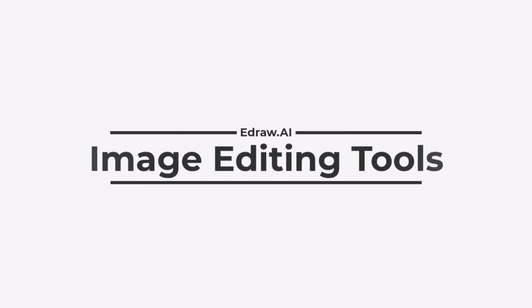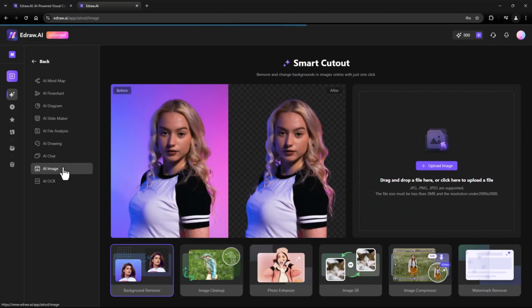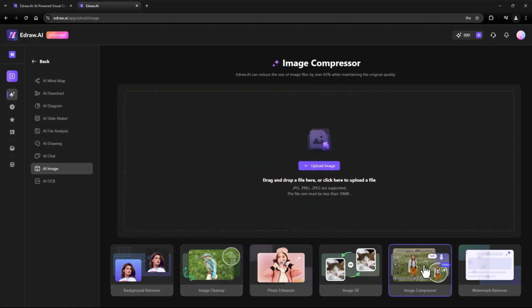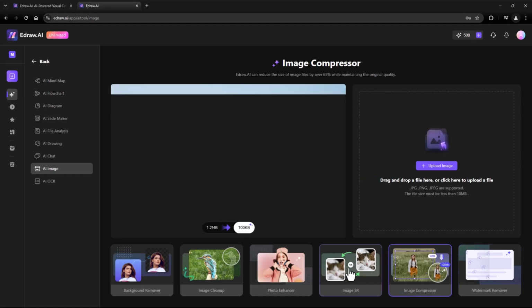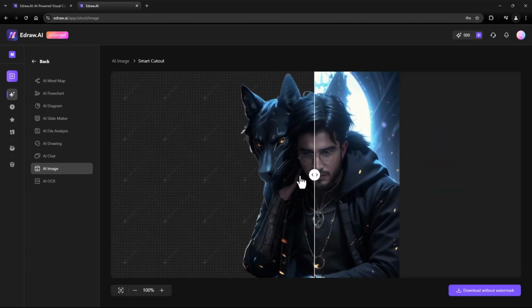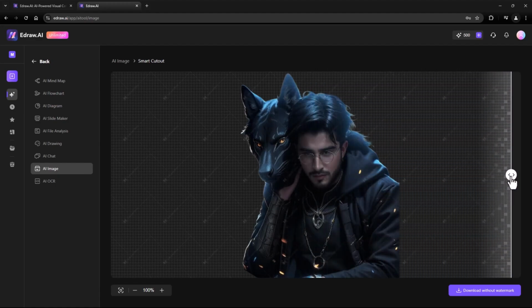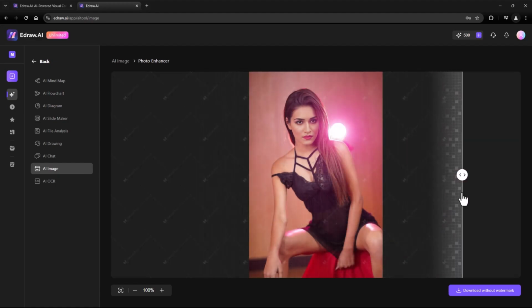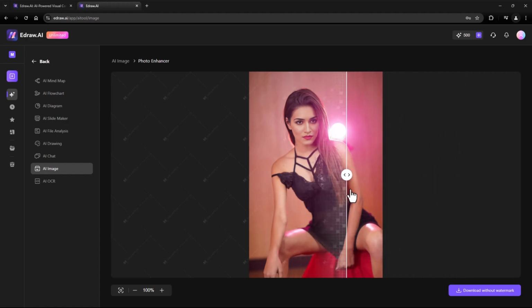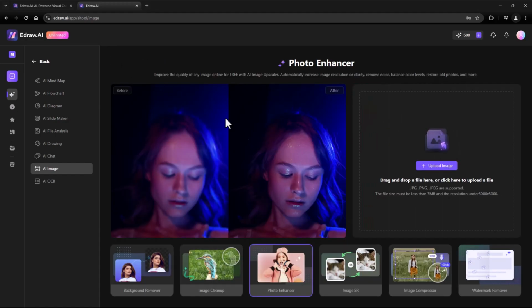Image editing tools. When it comes to image editing, EdrawAI has a lot to offer. Whether you need to remove a background, enhance the quality, or reduce the size without losing clarity, this platform has powerful tools to help. You can use the background remover to eliminate unwanted elements, the image enhancer to improve the quality, or the image super resolution tool to sharpen the image without losing any details.